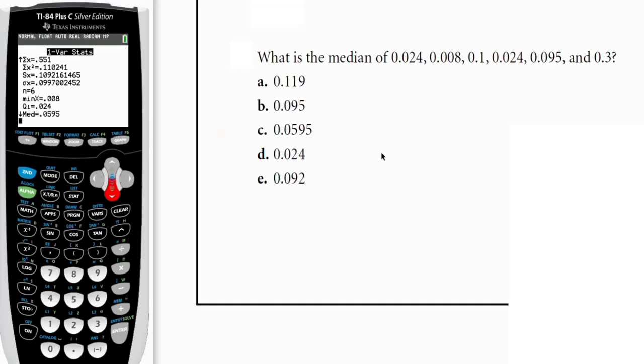Alright, so don't forget to reset the calculator once you're done. Just press the second button, this plus button, then 7, press 1 and press 2. Alright, you're good to go.